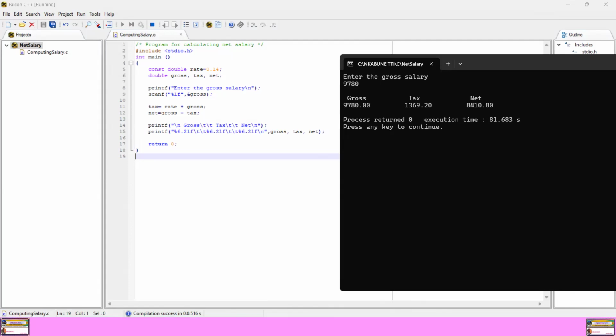at our salary, what we are going to get is short of the tax. So if you are paying 97.80 and the tax is 1369, it means the amount to be received will be less. That's exactly what you can see on the screen. And that's how our output and input statements, as well as declarations and the processing statements, behave.